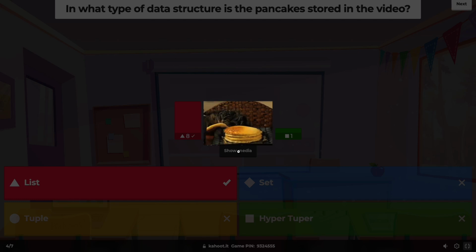So in a set, can you get a hold of the first item in the set? And the answer is no, you can't, because there is no concept of an order. That's why I thought, okay, no, it really is not really a set. A list works perfectly fine because you can access the first item.